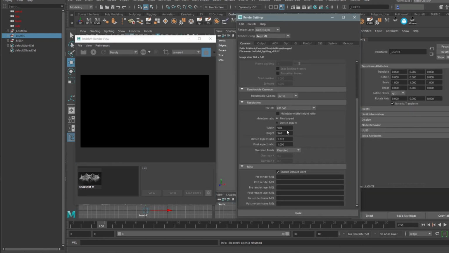Let's keep the resolution values of 1960 by 540 for now, because all we need to do is see how our lighting affects the scene, and we don't want to put too much strain on our graphics cards. We just want quick response time. So let's keep this as is.